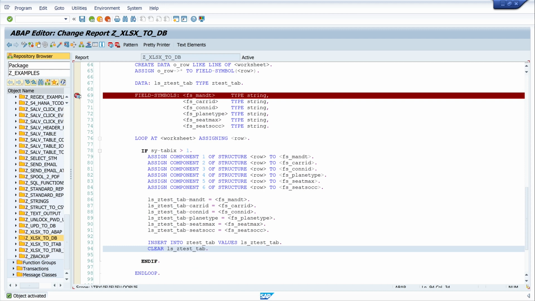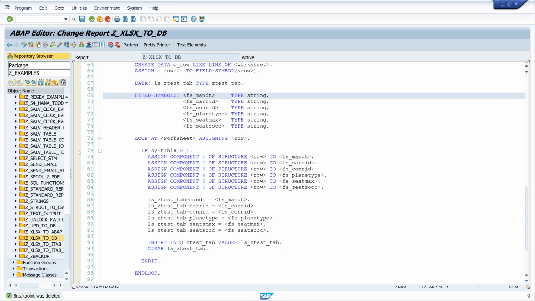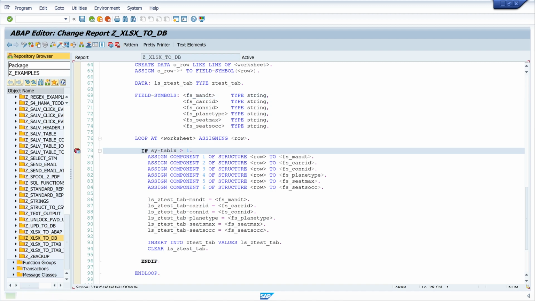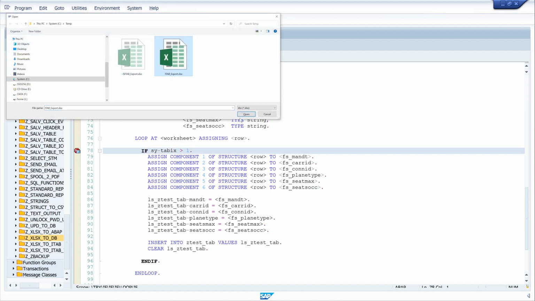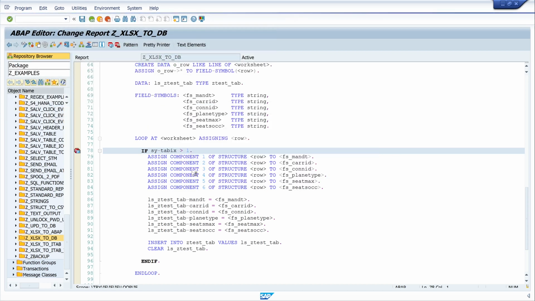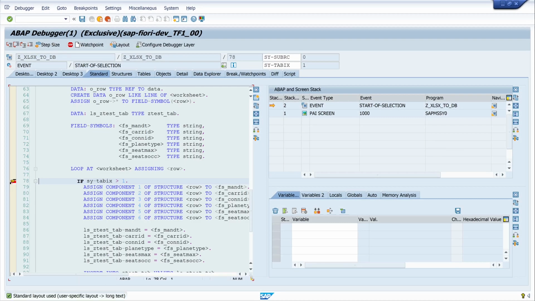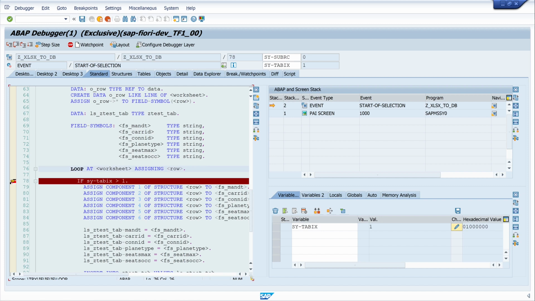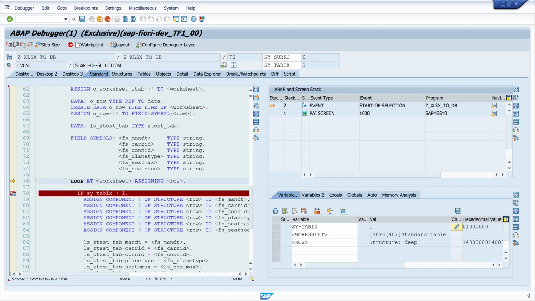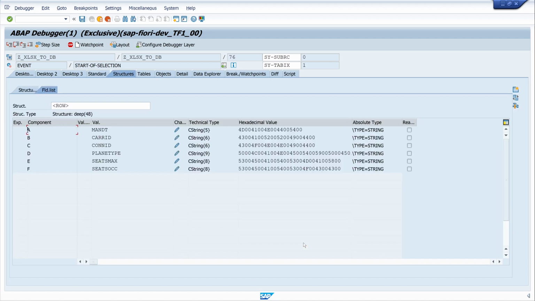So we set a breakpoint here and we run the program. We pick the Excel and we open and upload the Excel. This is the first loop. So sy-tabix is one, worksheet and row. Then we press F5. Now we are in the second loop and here we see the different values.